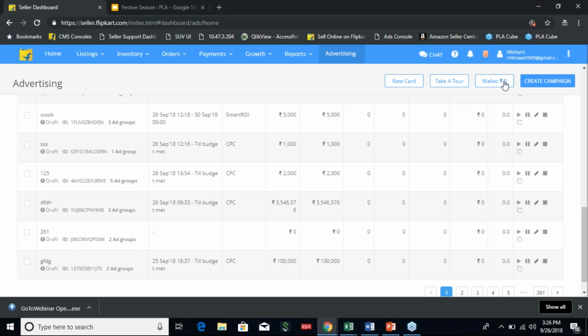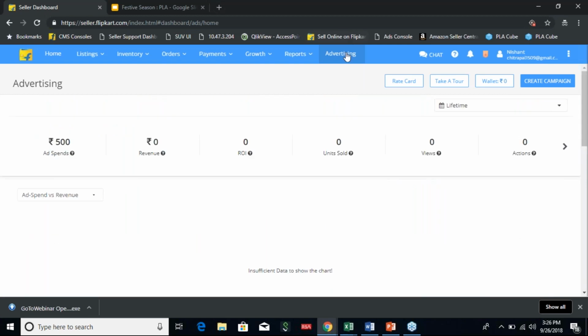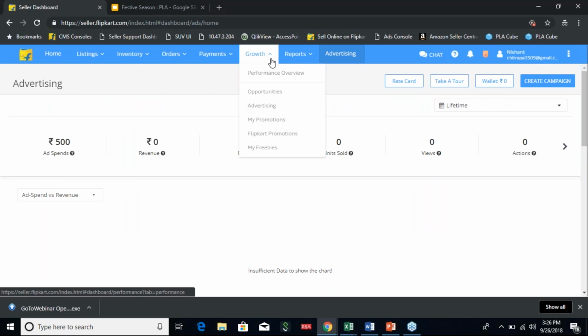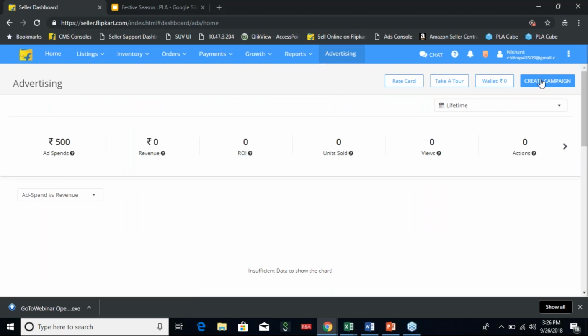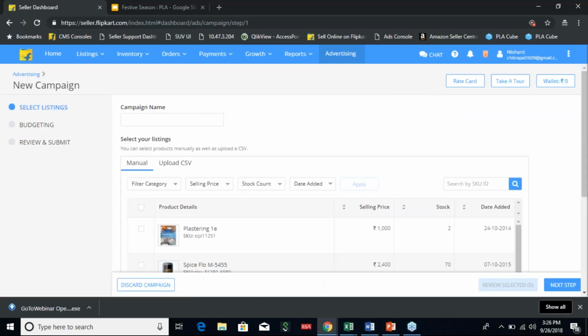I am on a live dashboard and I'm on the seller advertising tab. You can also get to the advertising tab through the growth opportunities, and you will see an advertising tab out here. It's the same thing. First part, create campaign. Once you get into creating campaigns, the first part is to give a campaign name. So I'll just keep it as test for the time being.